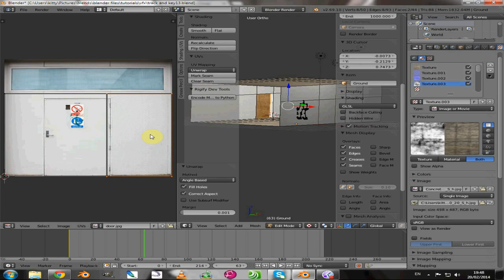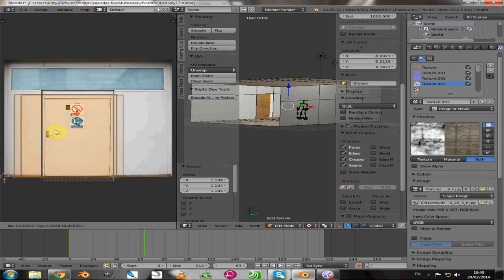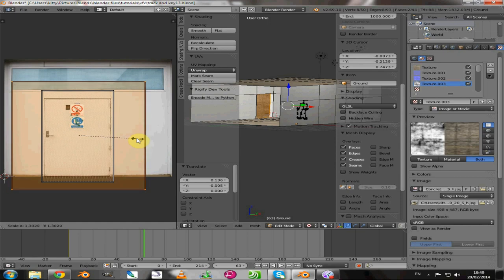Select that one, L, G, and just move it over the DAW. Scale it up a little bit so we've got more of the DAW. Just drag that over the DAW. That's the opposite. Scale it up a little bit. Ooh, might be a bit much.